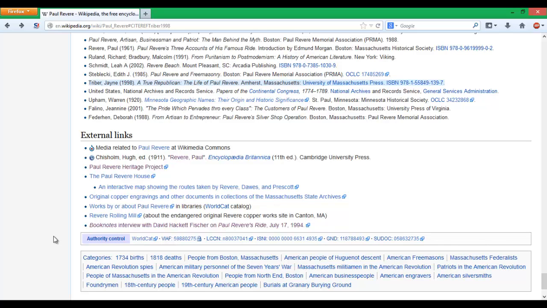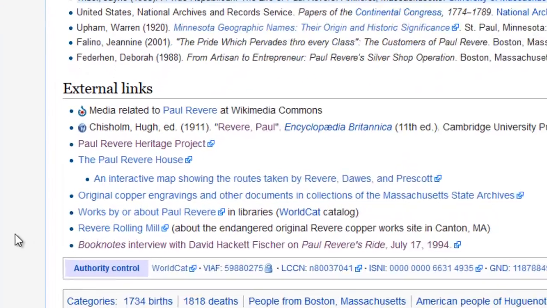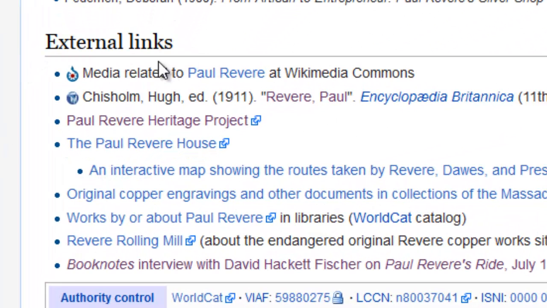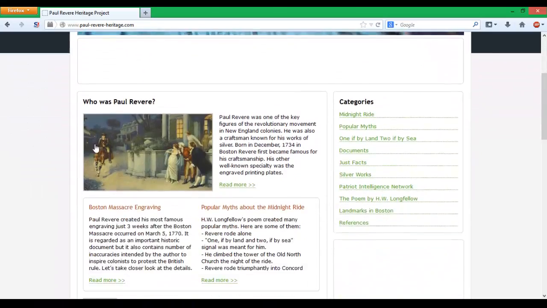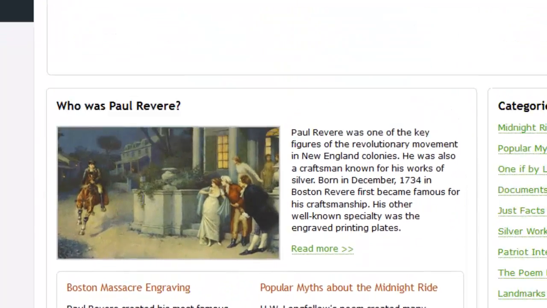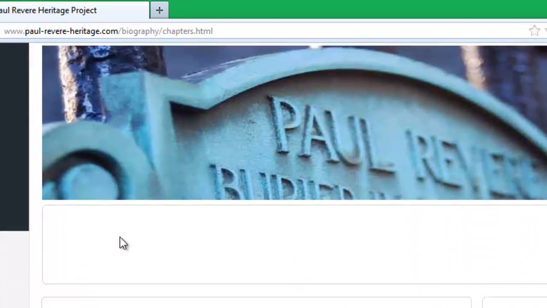And I see your point, which is why I want to show you the next section, which is the external links section. This is basically just a listing of other places where you can find information about Paul Revere. Some of them are more specific, but a lot of them have just general information. For example, the Paul Revere Heritage Project here, if you click on it, you can see it has basic information about who Paul Revere was, and it has a biography section.